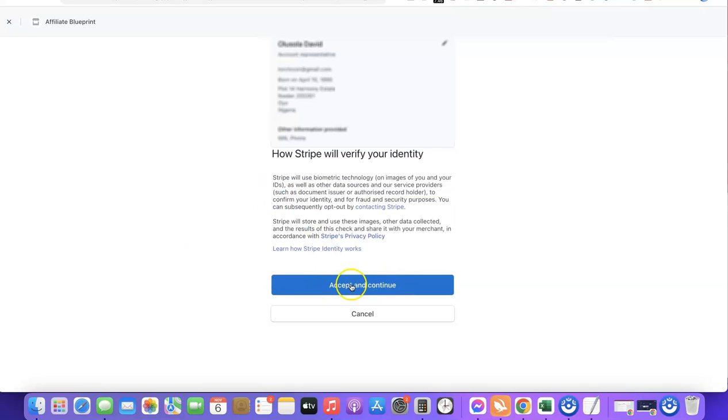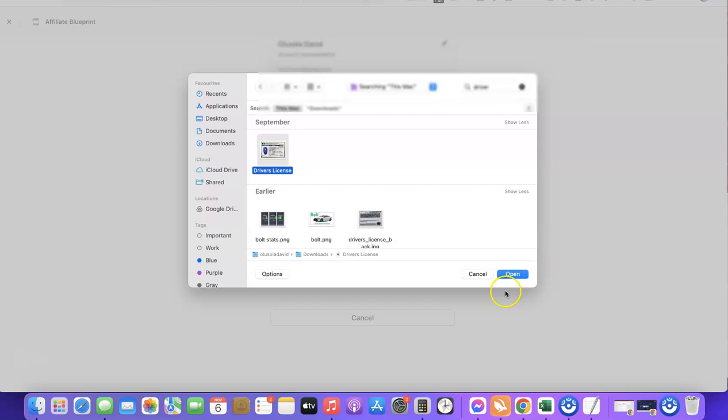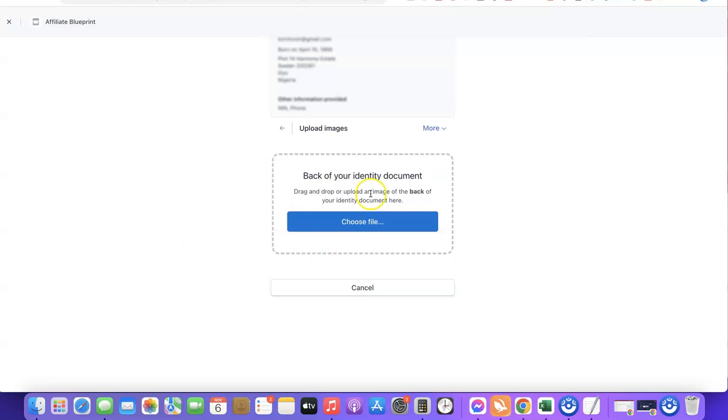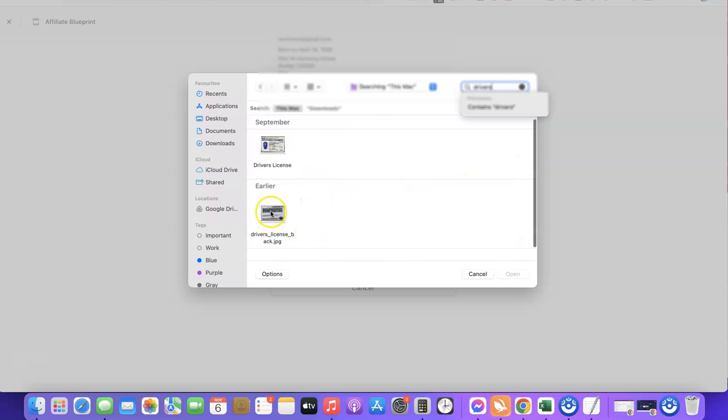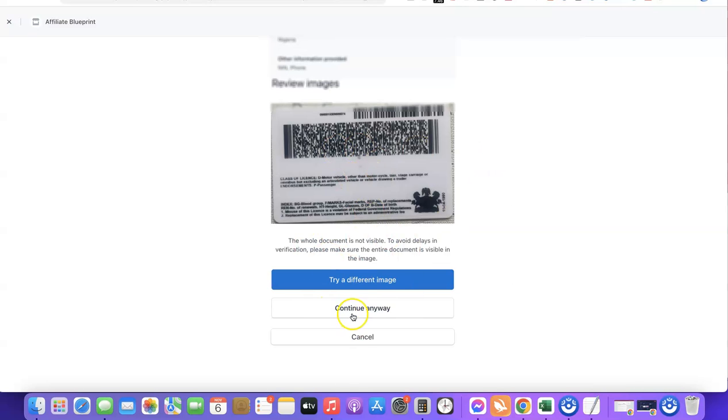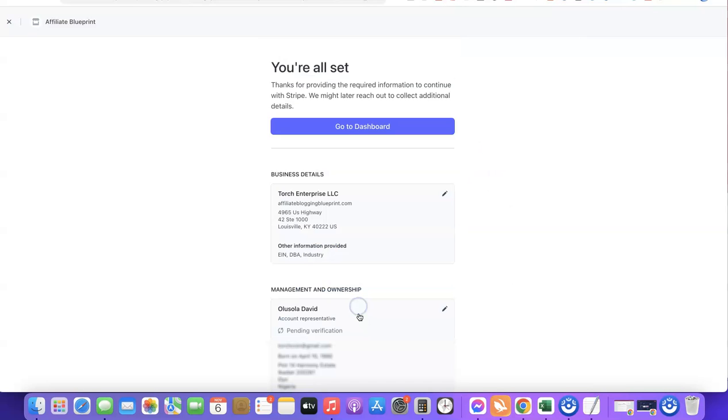So click accept and continue. This is my driver's license. So I'm going to click on open, then I'm going to click on looks good here. Here they asked me to upload the back of my driver's license. So I'm going to click on choose file again, and I'm going to choose the back of my driver's license. So I'm going to click on open. Once it's clear, all you simply need to do is click on continue. All right, so as you can see, it says you're all set. Thanks for providing your required information to continue with Stripe. We might later reach out to collect additional details from you.